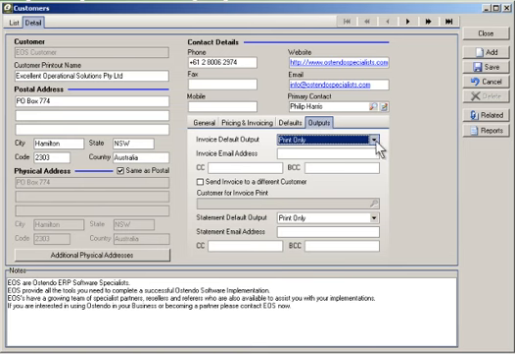Do we want to print, or do we want to email, or do we want to print and email our invoices? If we're emailing, we can include an email address, a CC email address, and even a BCC email address. If the need was required, we can actually send an invoice to a different customer, and we can also define how we want to print statements for that customer.